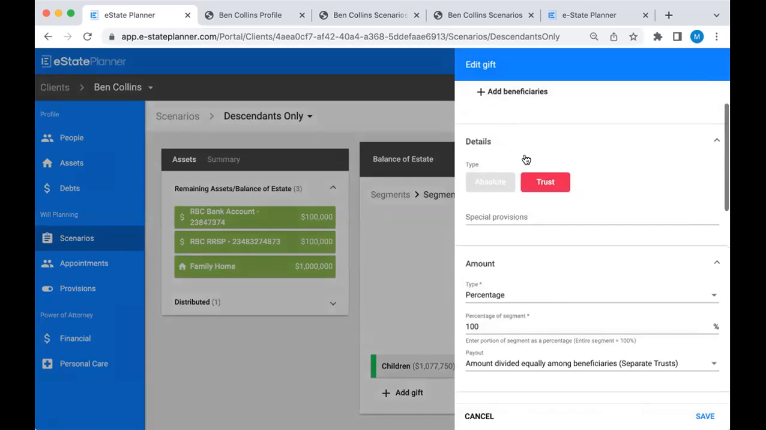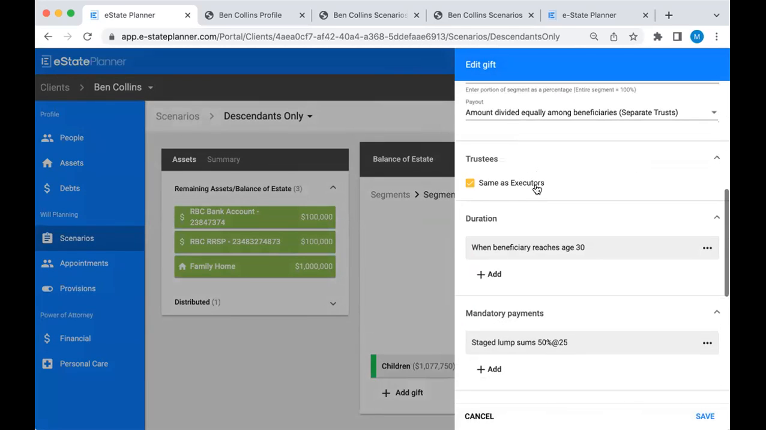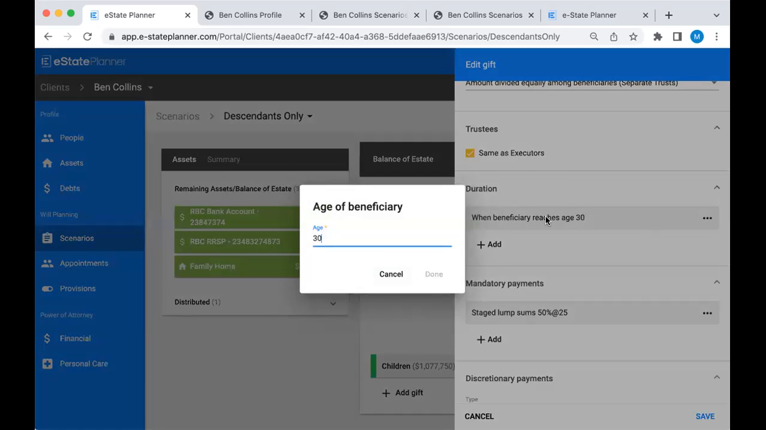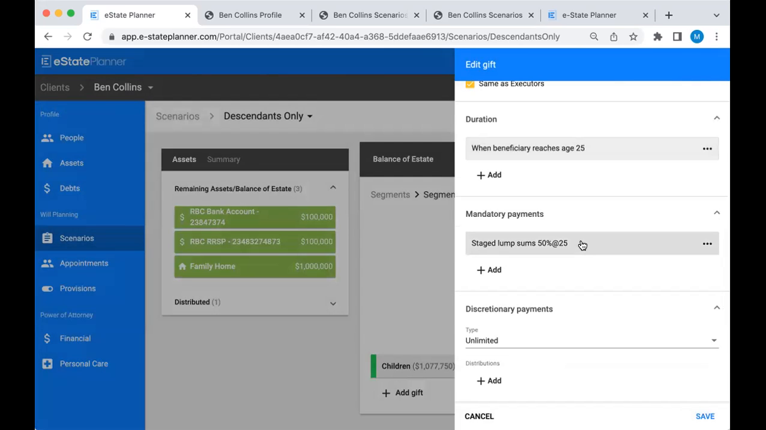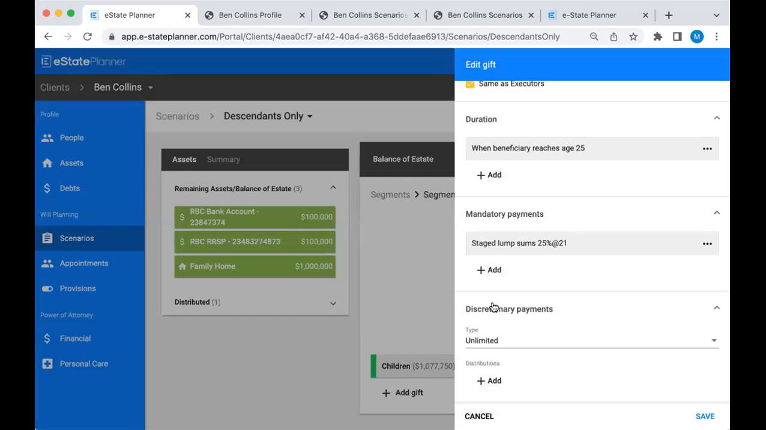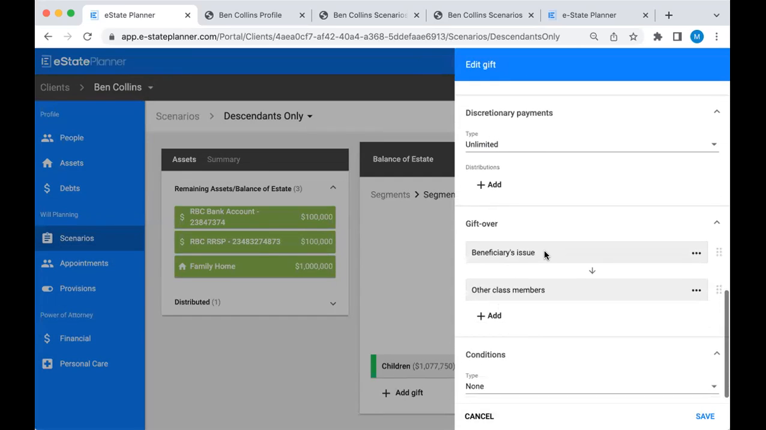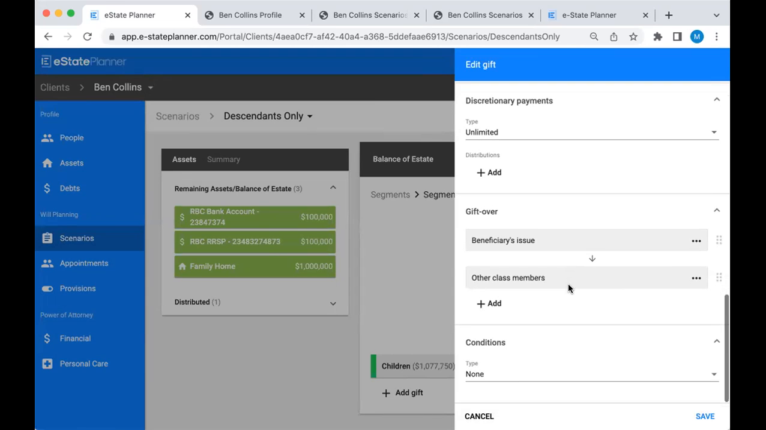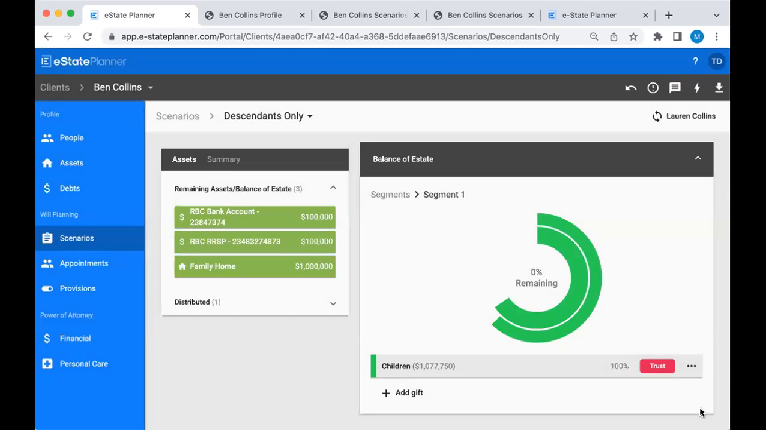It's telling us children in trust, 100%, same trustees as executors. The duration when the beneficiary reaches age 30. I want to change this to 25 instead. Mandatory payments, I want to change this as well. So I want to set 21, they get 25%. Unlimited discretion, gift over, first to beneficiaries issue, then to other class members. And then I'll just save.